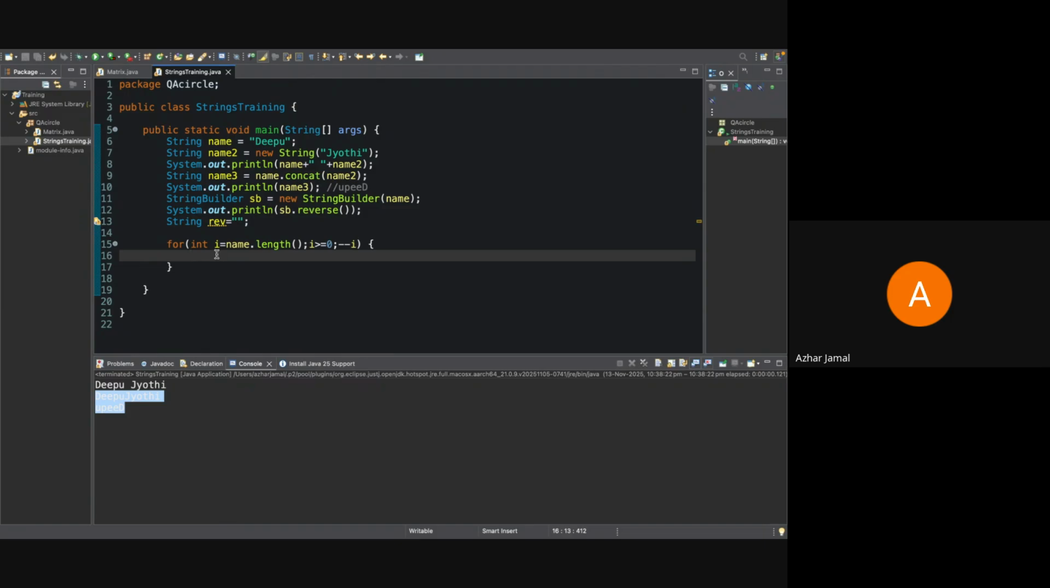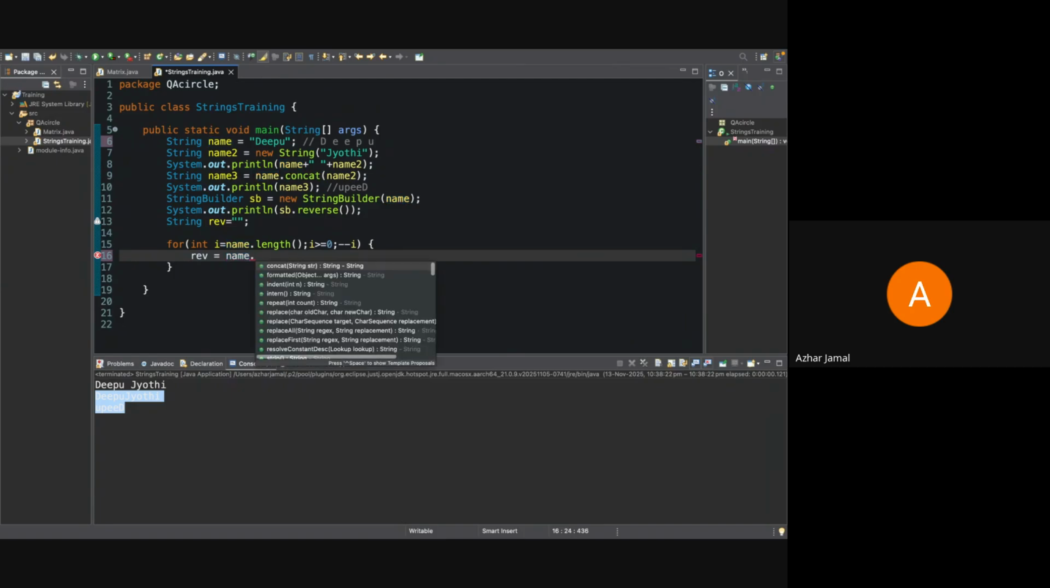Now, shall I write rev equal to what? Name. Now this is where the placement matters. Can I write Deepu like this: D, E, E, P, U? What exactly are these, sir? Combined it is a string. If you divide it, what is it? Character. This one character, one character, one character, one character, one character. In total how many characters are there? 5 characters.